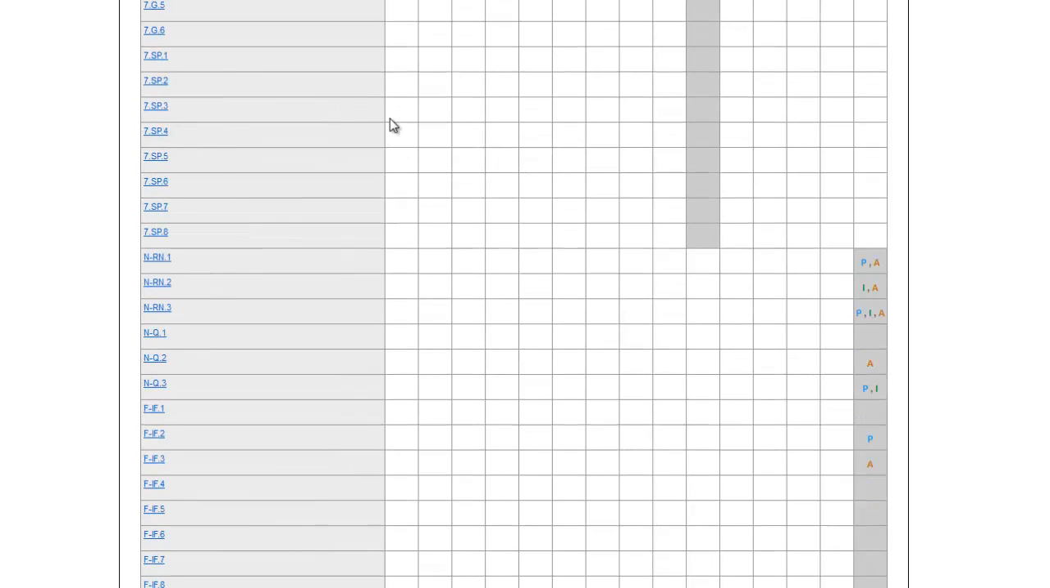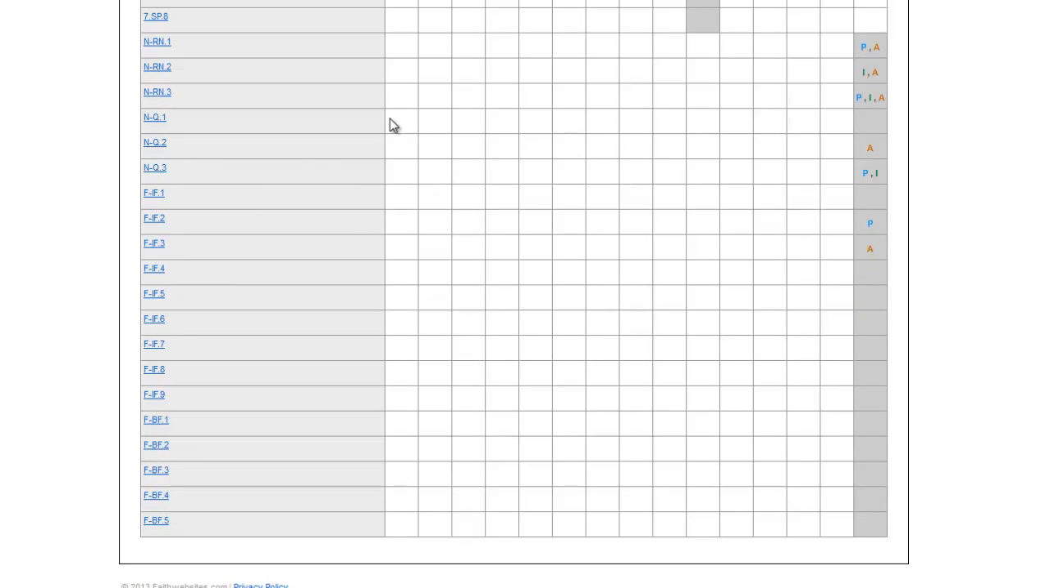So let me show you now how this applies, though, because you see there's just a bunch of blanks. When you get down here, okay, here are benchmarks for high school. And you notice that here's a benchmark. It has been presented and it's been assessed in the 12th grade.